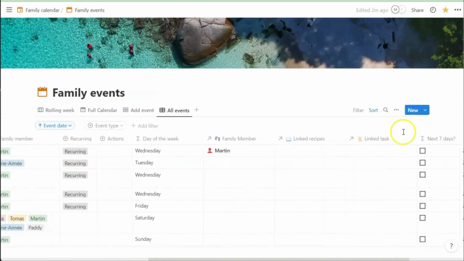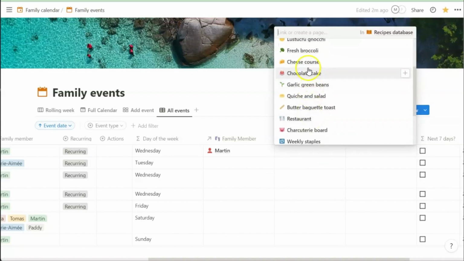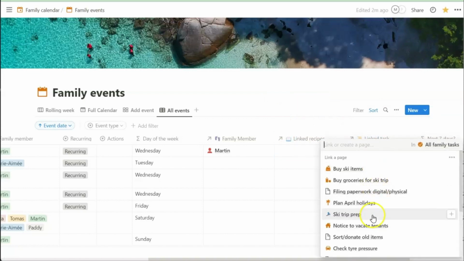These properties are not included in my template or the tutorial for the standalone family calendar. But I also have a tutorial on creating a fully integrated system. So with these properties, when we have a social event coming up, I like to link the recipe I plan on making on the day and any tasks that I need to do, like digging the kiddie pool out of the shed. If you'd like to hear more about my full system, you can check out the video linked in the description below.